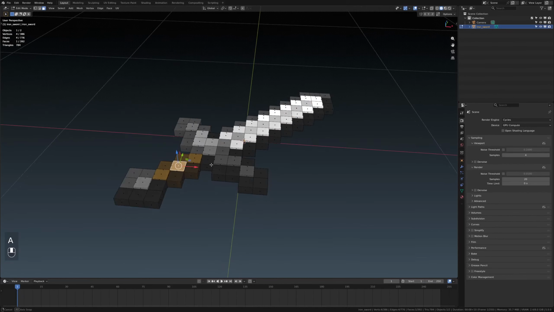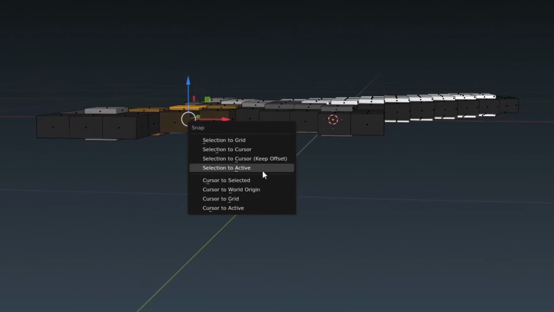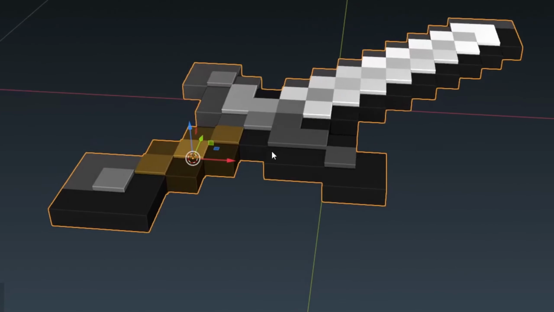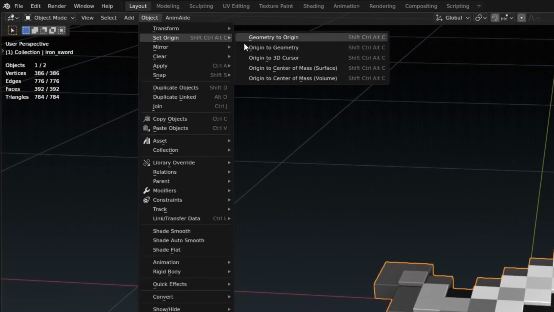Select two faces on opposite sides where you want to center the origin, and Shift S to place the cursor there. In Object Mode, set Origin to 3D Cursor. Your hotkey might be different, but you can check it up here under Object Set Origin.